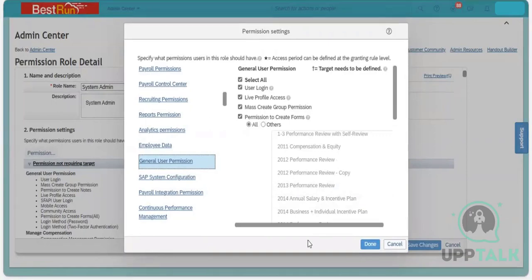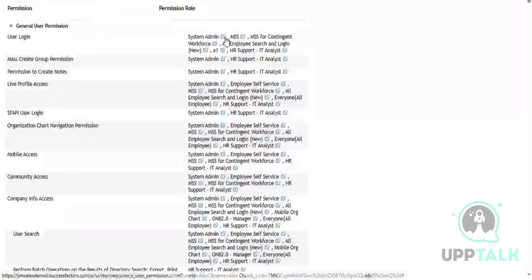Okay, so the same permissions here you are able to go and see: live profile, permission to create notes, all these things will be showing. And for each permission which you are seeing in the category, the name of the permission role which has been defined will also be showing here. Can you see here? System admin, MSS, okay, and you can click from here also, it will redirect to the same permission role page.